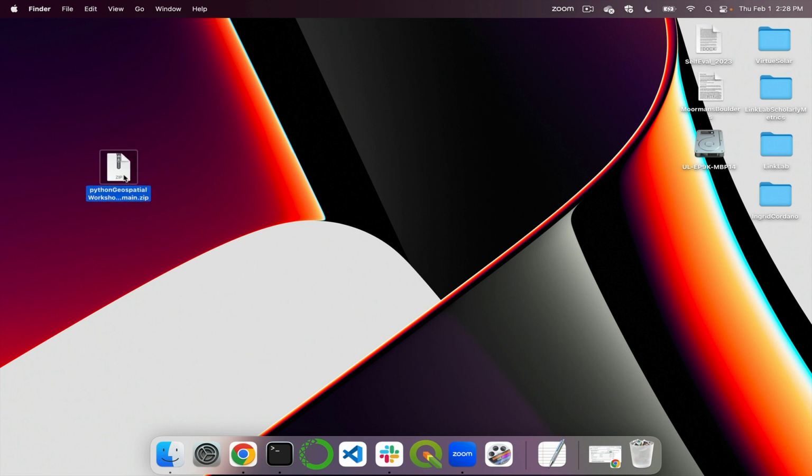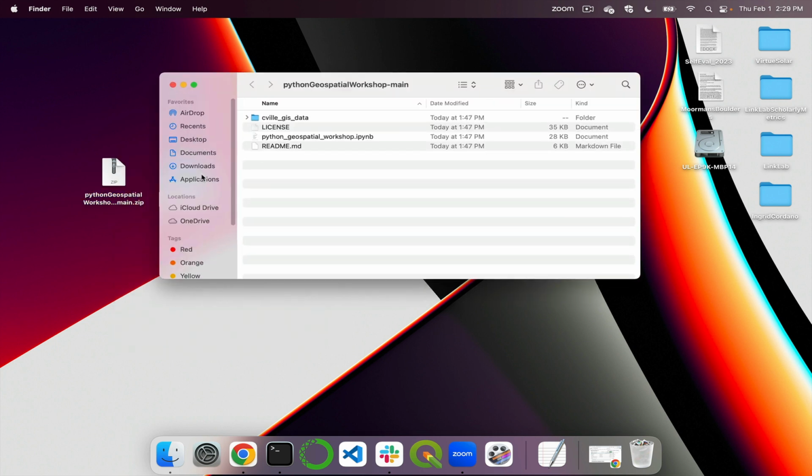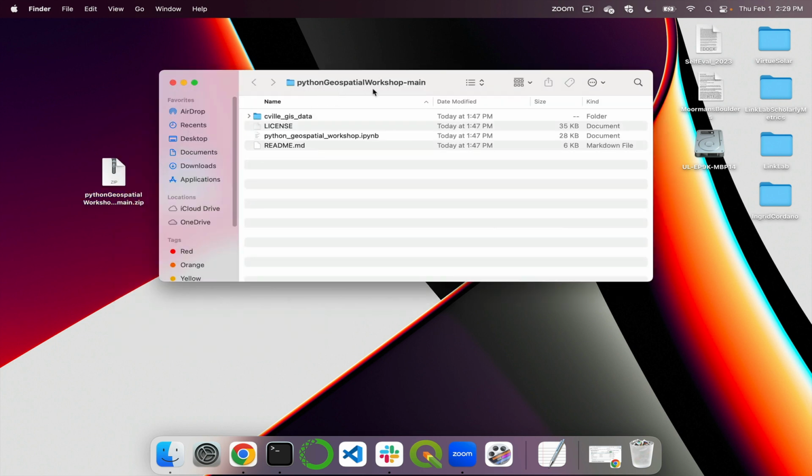Now I will unzip the folder, and you can do that either by double clicking. I'm on a Mac, so you can definitely double click on a Mac. Otherwise, you can right click and open with the archive utility. Or if you're on a PC, you can right click and extract. I think the button says extract or extract here. So in our folder, it's called Python Geospatial Workshop-main. There it is. Same files and stuff that you would have seen in the GitHub repository.